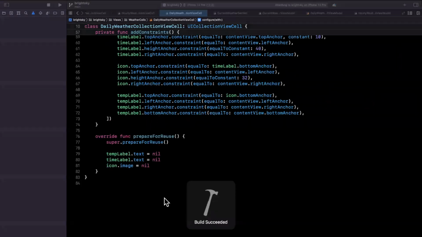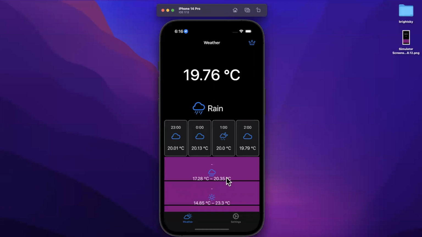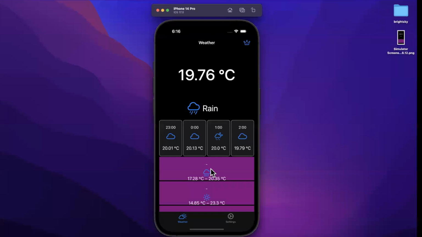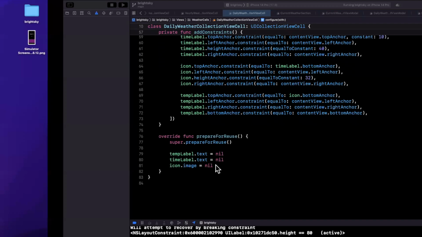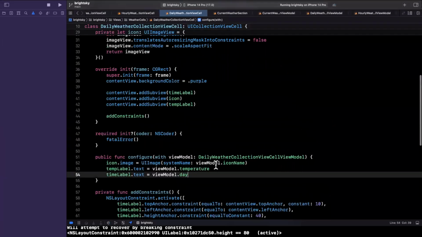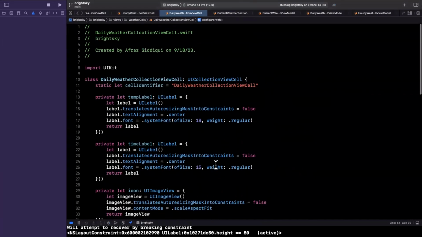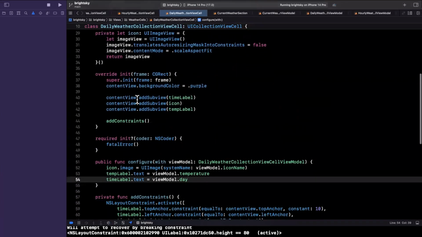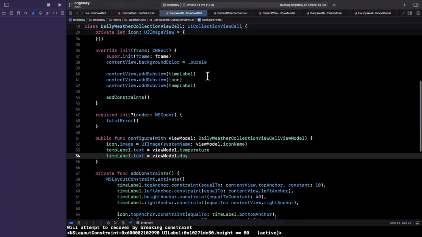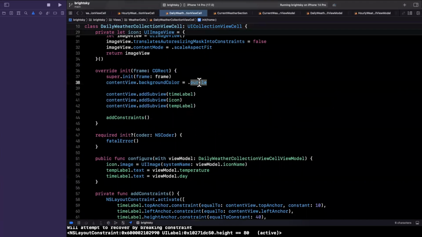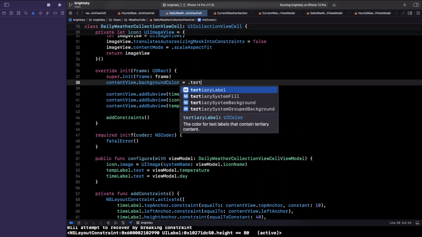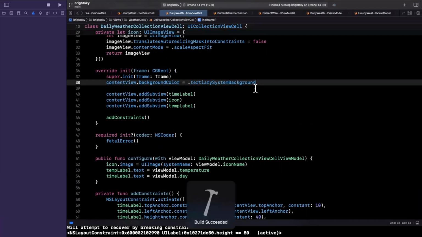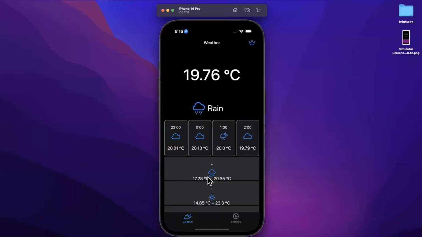So let's build and run. We're gonna have some problems obviously, but let's make sure stuff is actually showing up in this purple cell. It looks like it is, which is good. So it looks like a dash is showing up for the day label. It looks like the temperature is correct and the icon is correct as well. But we do want to get rid of this purple color, and I'm gonna make this a system. Let's call this a tertiary system background and see what that looks like. Okay, it looks all right.